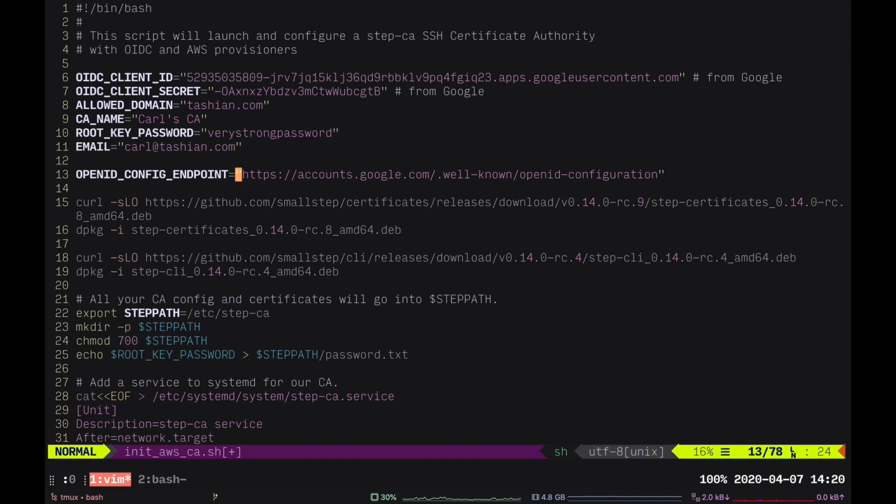All right, so I'll show you what the rest of the script does. This is the discovery endpoint for OpenID that the Certificate Authority will use to get Google's public key and things like that. It's a configuration endpoint. We're going to download these two Debian packages. This is the CA itself, the Step Certificates project, and then Step CLI is a command line tool that we use to set up the CA, and we also are going to use it locally to talk to the CA.